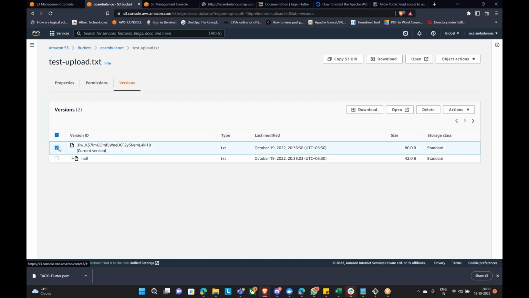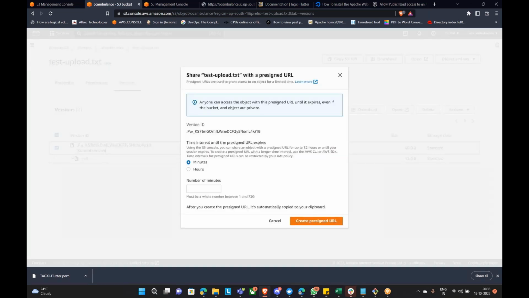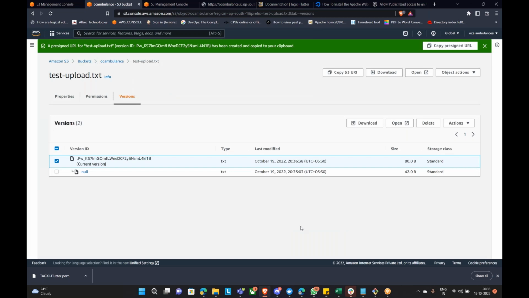Clear? Now you can share a particular version also with a pre-signed URL. Now, this is called a pre-signed URL. Pre-signed URLs are used to grant access to an object for a limited time. Now I will give you only 1 minute. I will try to give you this. It will be accessible for only 1 minute, and I'll create a pre-signed URL.